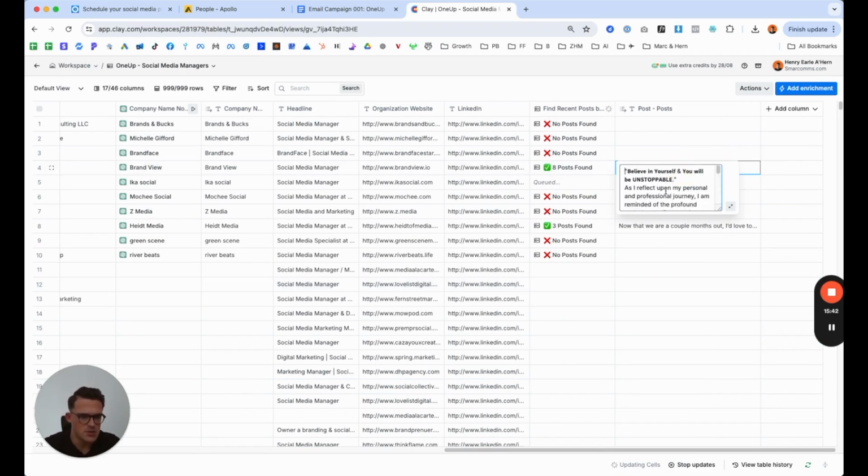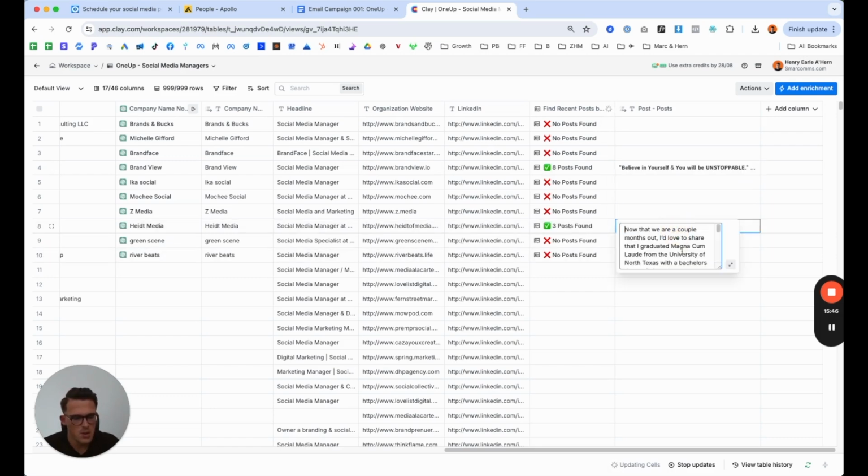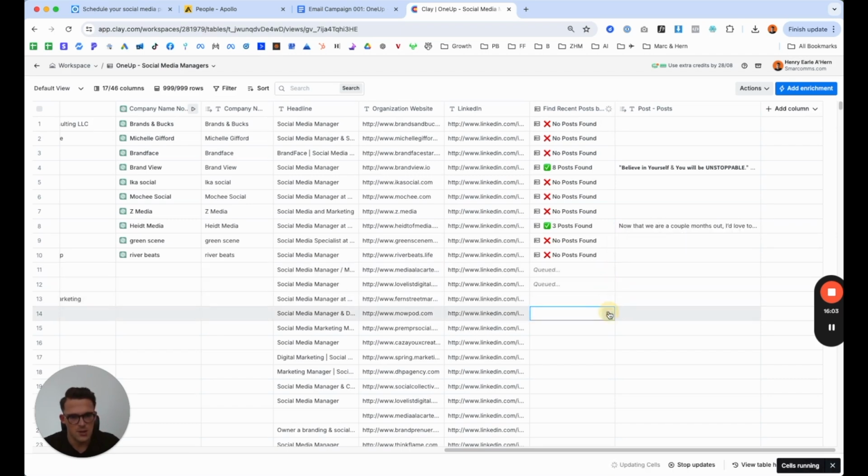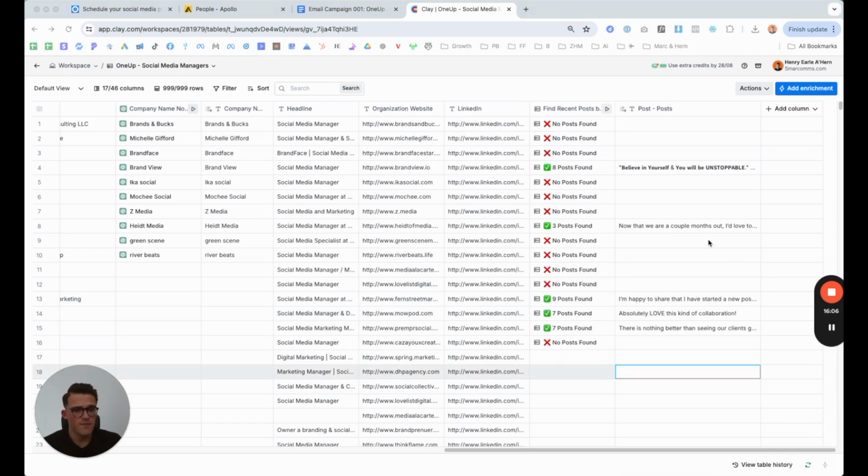The first one is: believe in yourself and you'll be unstoppable, and so on. So we've got a decent post there. The next one is: now that we're a couple of months out, I'd love to share that I graduated magna cum laude from the University of North Texas, blah, blah, blah. Cool. Fine. We've got some posts. We'll run a few more, see if we can get a bit more information. So here we go. We've got a few more posts here.